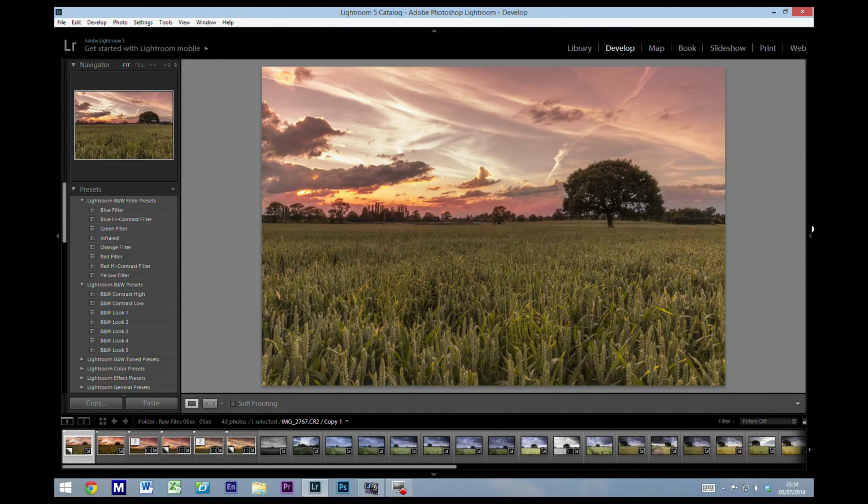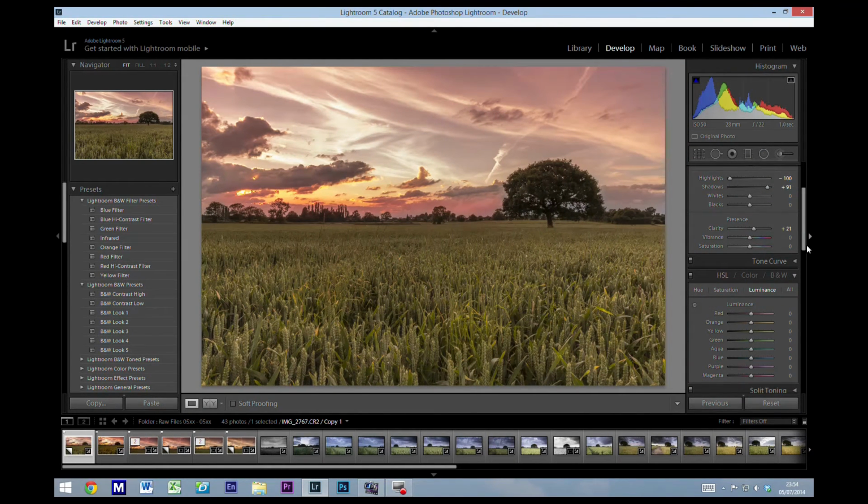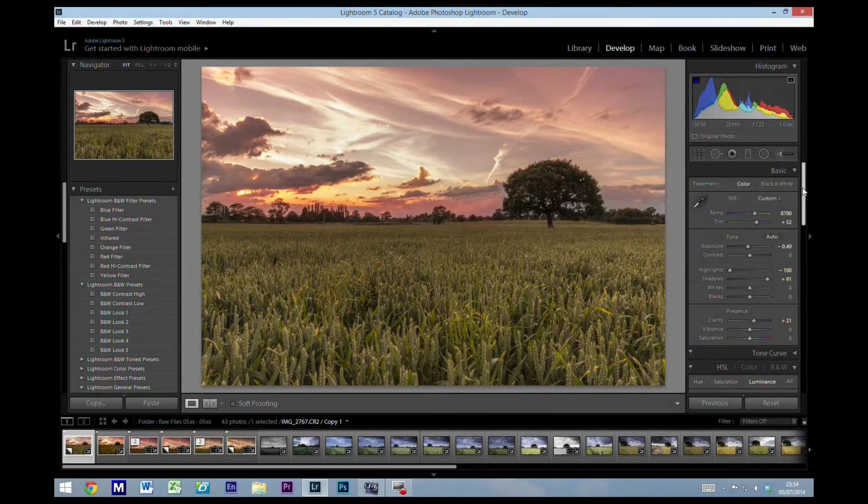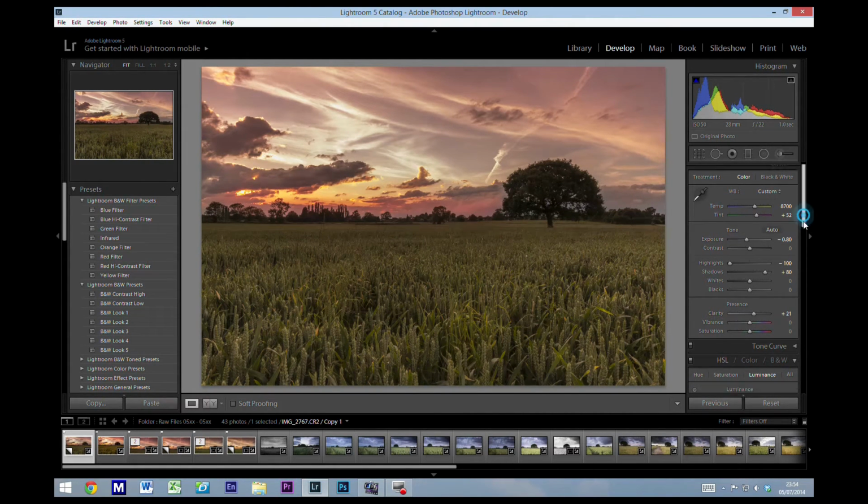So we've added a significant amount of colour there, but overall it's probably still too bright. So what we'll do is come up to the exposure first. We'll take that exposure down a little bit. And I'm actually going to take the shadows down a little bit, just to darken the foreground a little bit more, so it's more in keeping with the sky.